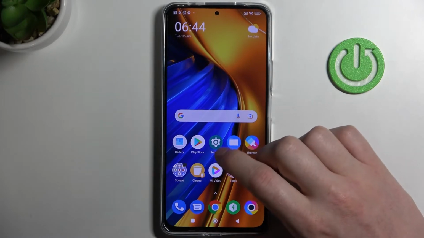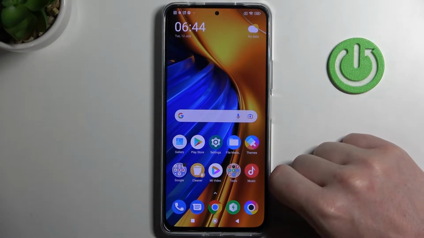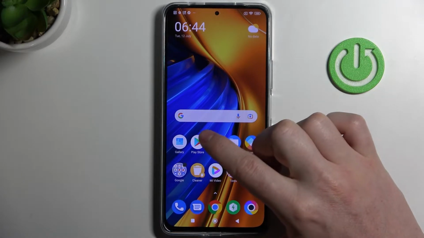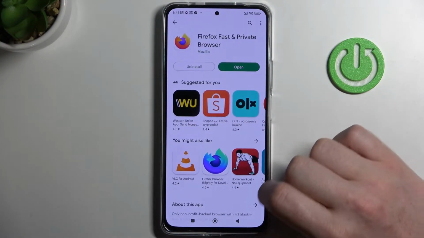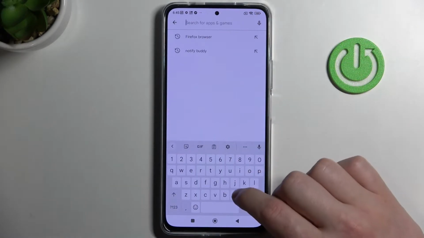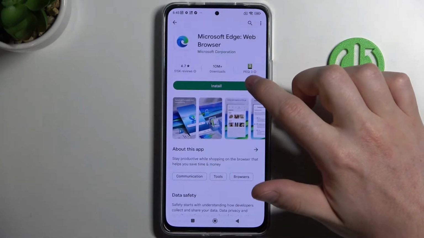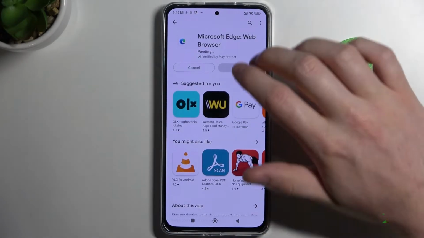So in this video I want to show you how to install Microsoft Edge browser on your POCO F4. So in order to do this, let's open the Google Play Store. From here begin a search for an app and enter Microsoft Edge. Now select this app, install it.